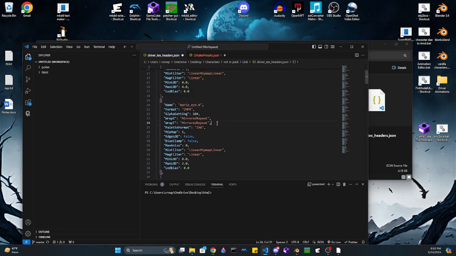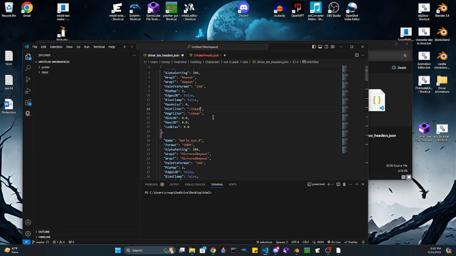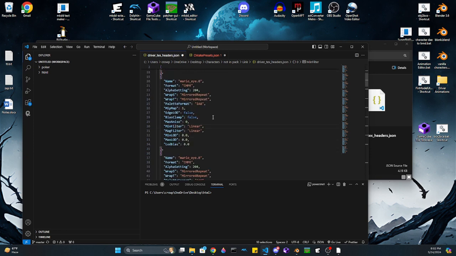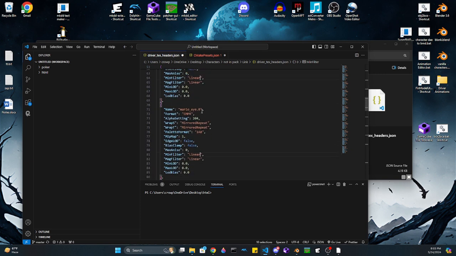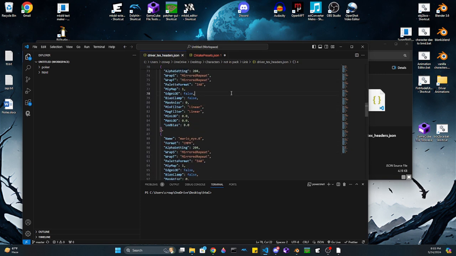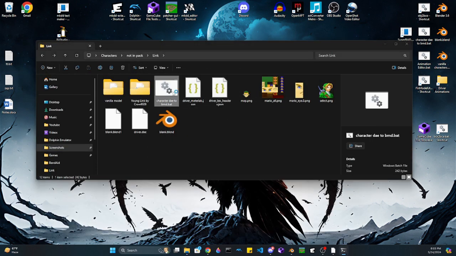Okay, and then I'm also not using mip maps, so I can change max load to 0. And then I can change all of these to just linear. Okay, and that'll make it to where I'm not using mip maps and I'm only using the one Mario eye for all of my eye slots. Okay, save, and then now she should convert.